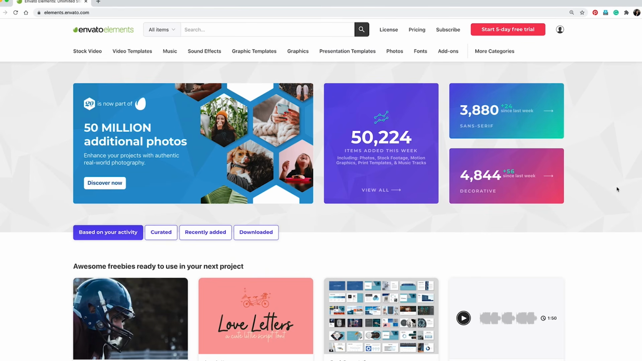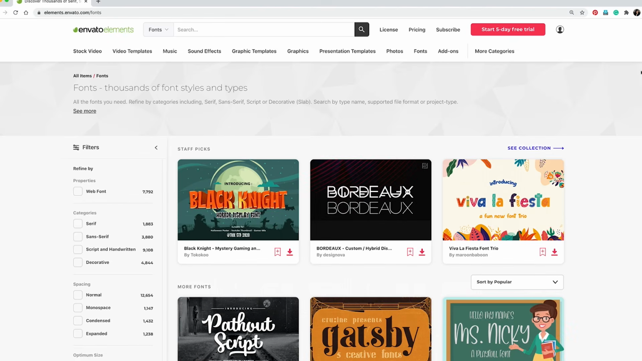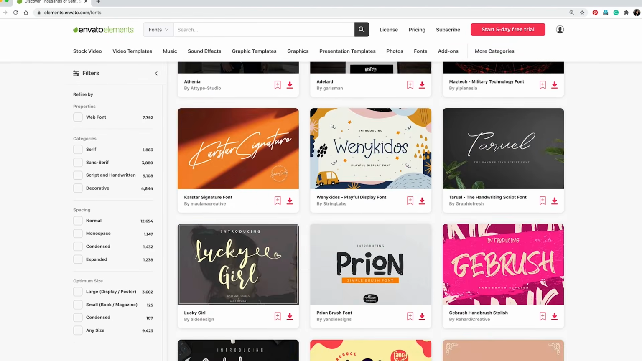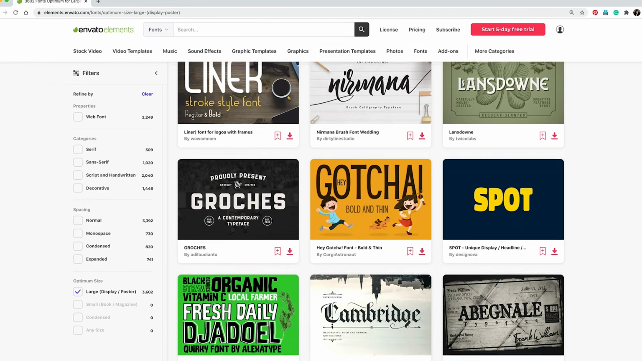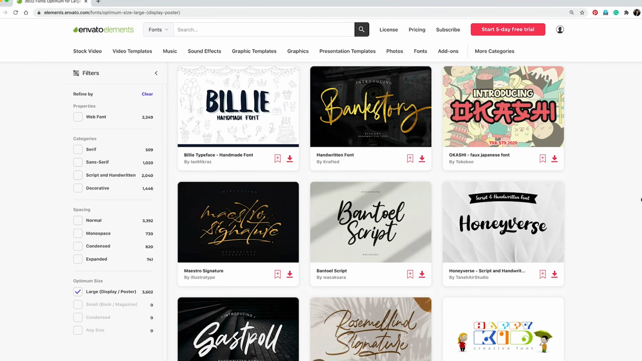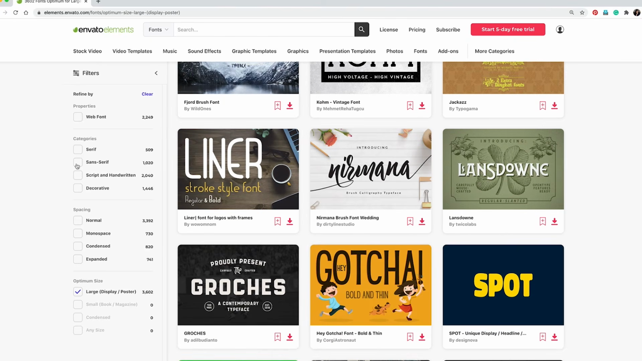So let's take a look at the Envato Elements library and some examples of great fonts suitable for magazine cover design. Envato Elements doesn't only have stock photos, they also have fonts, and they have an amazing library. You can refine the search by choosing large display fonts, or only serifs, or only sans serifs.